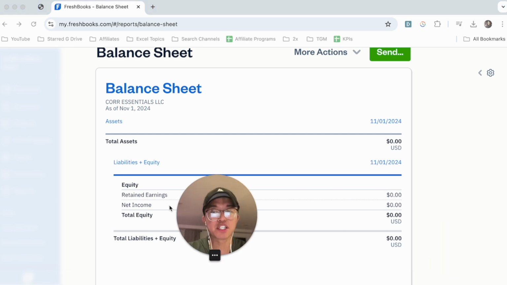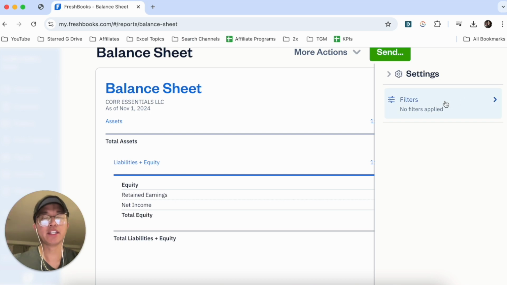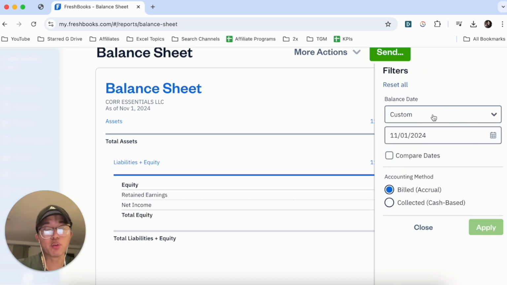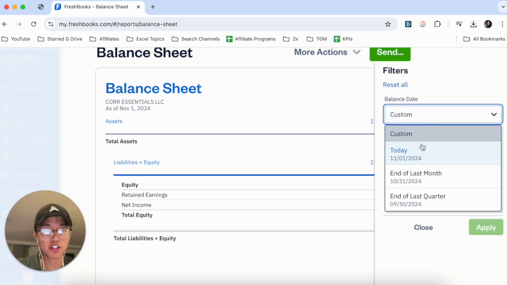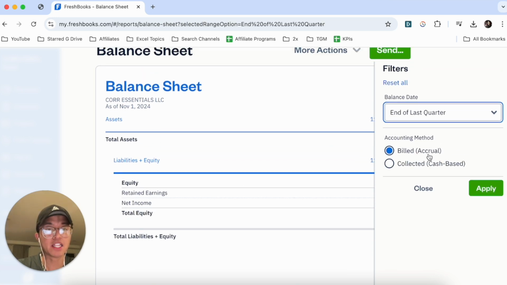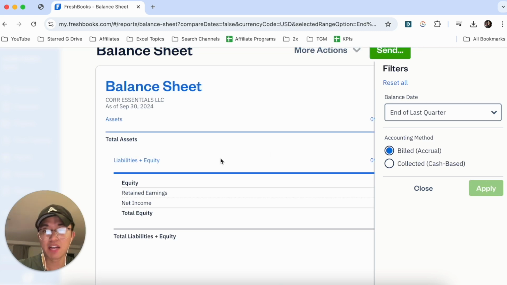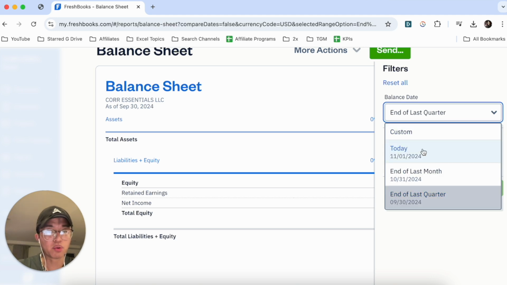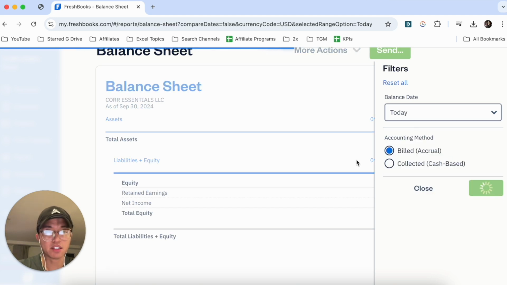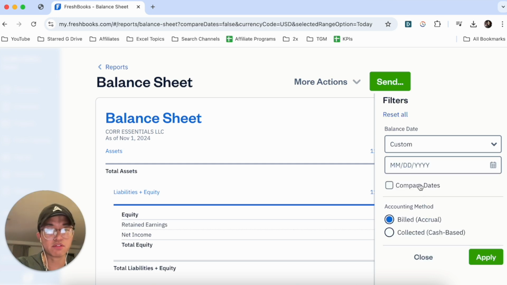Now, you can actually filter this by clicking on this gear icon on the upper right-hand side. So go ahead and click on that gear icon and then click on filters. If you want to customize your balance sheet, you can customize it to the end of last month or end of the quarter. A lot of different ways you could filter this. So we'll do end of last quarter. And there you have it. Now this balance sheet is for the end of last quarter. So we're going to do today though, and then click on apply. But be sure that you filter it correctly, and then we're actually going to click on reset all and close this out.